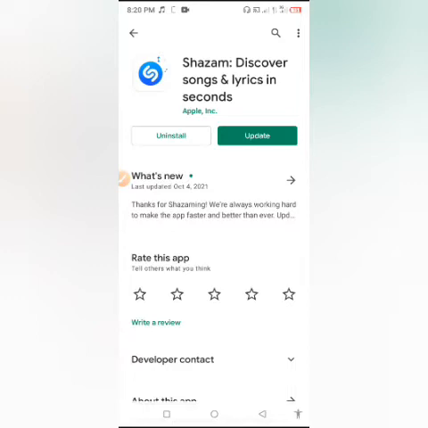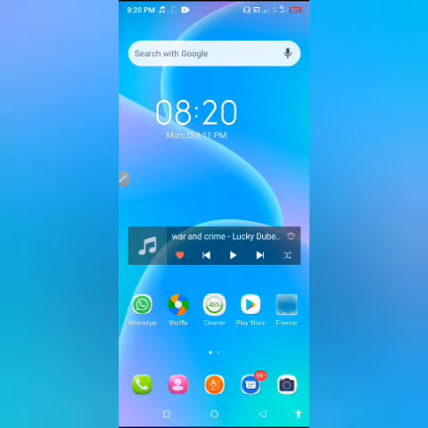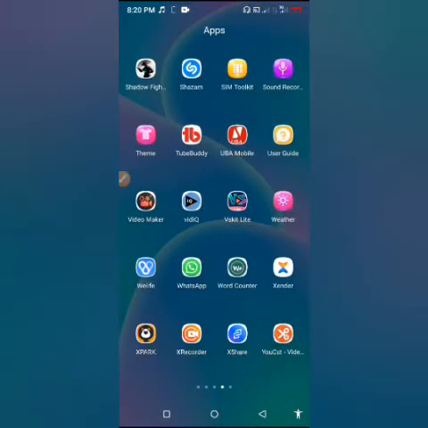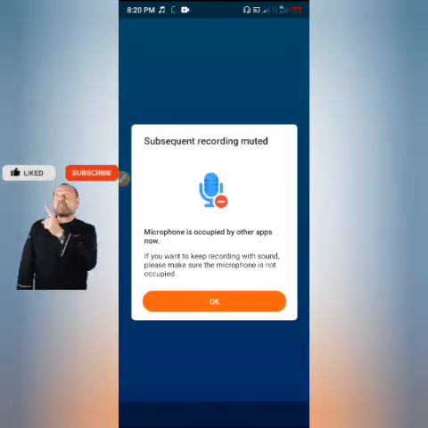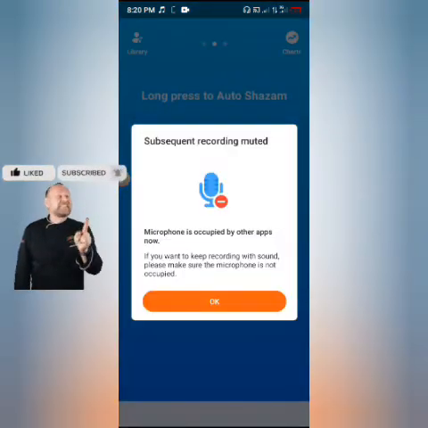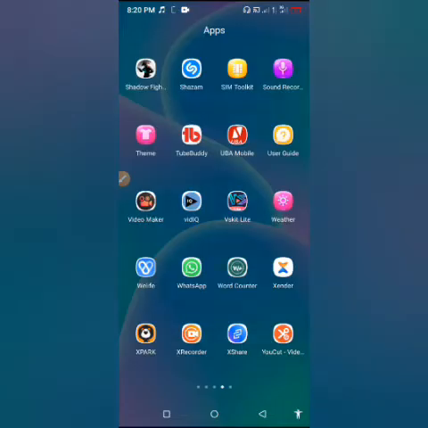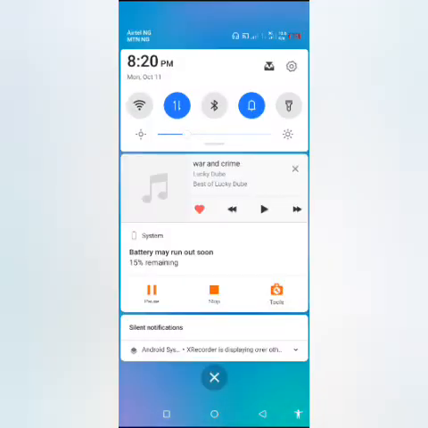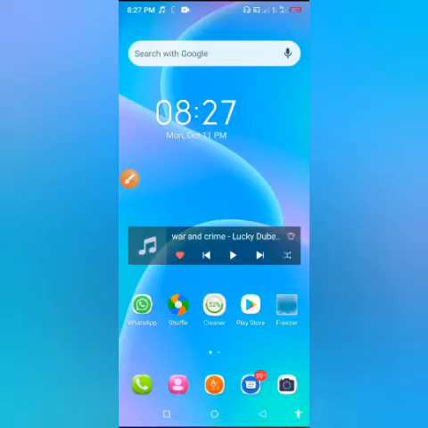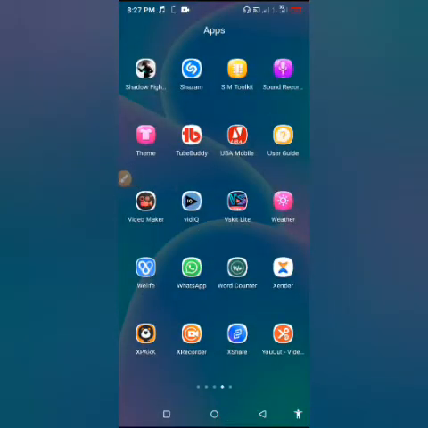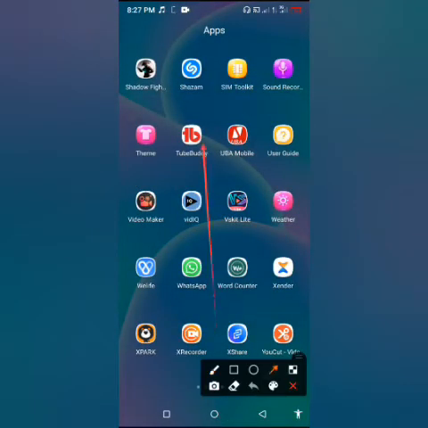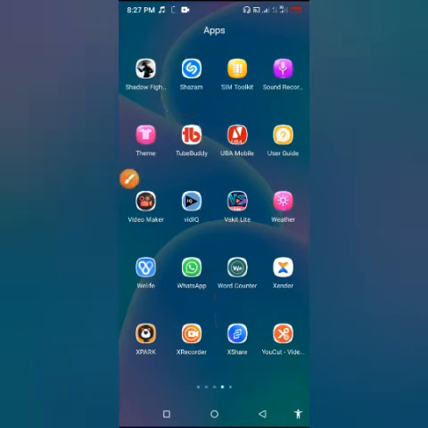Then after downloading the app, you have to open the app. Alright guys, after downloading the Shazam app, just go to the app. This is the Shazam. This is it. Open the app.